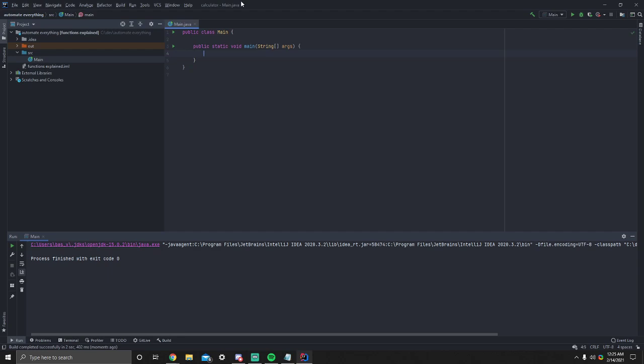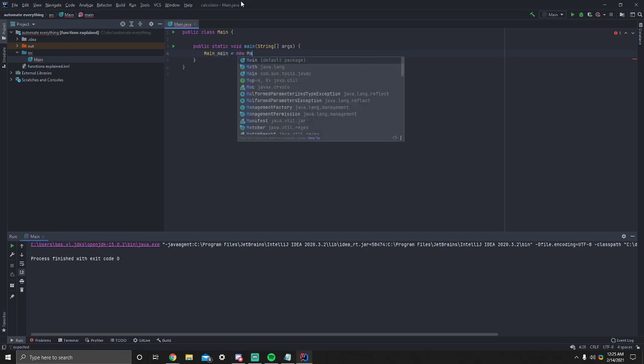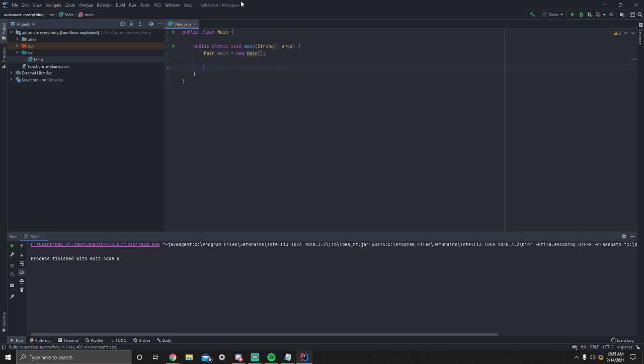So let's first create an instance of our main class here. Now, why are we creating an instance of our main class? It's because I'll be calling methods that are inside this class. I'll show you. So let's create a function, right?